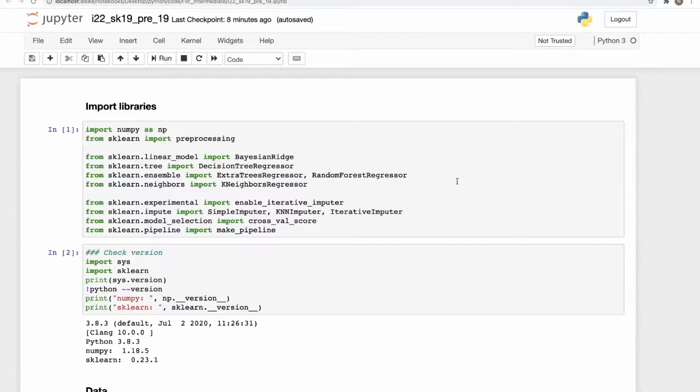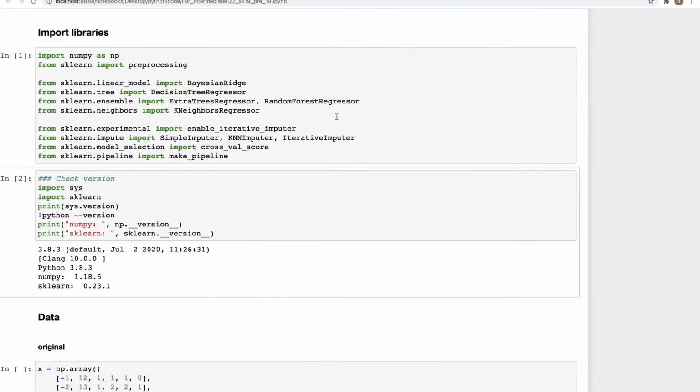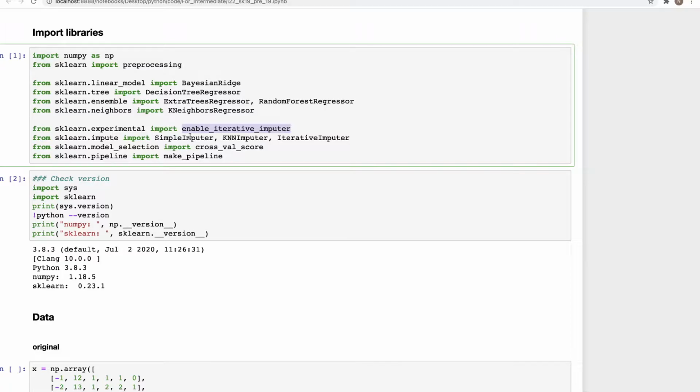Here I've imported a bunch of libraries, as you can see, and we have the pre-processing, we have the Bayesian ridge, decision tree regressor, extra trees regressor, random forest regressor, k neighbors, and then for iterative imputer we have the enable iterative imputer. Then we have the SimpleImputer, KNNImputer, IterativeImputer, and then we have cross_val_score and pipeline, because we'll be using that in this particular code video.